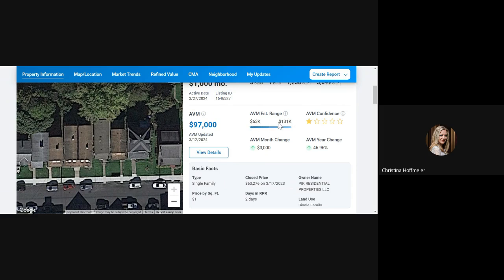It's going to give you a range, and it's saying that the estimated range based on its location, its assumed condition, and the square footage of neighboring homes is between $63,000 and $131,000. And then it's going to give you its month over month change. So the AVM has improved over last month by $3,000. So the seller of this property has picked up an additional $3,000 in equity in this property over last month.